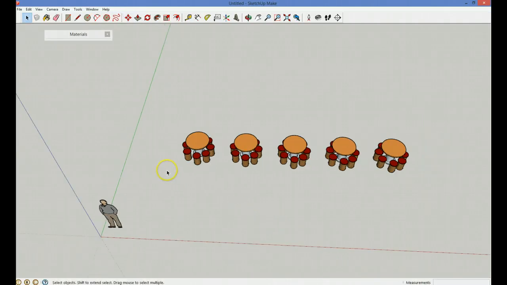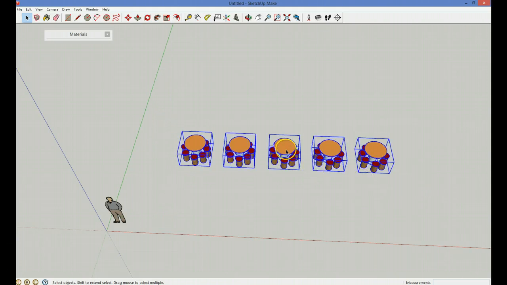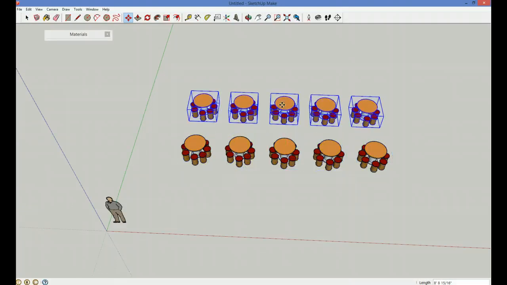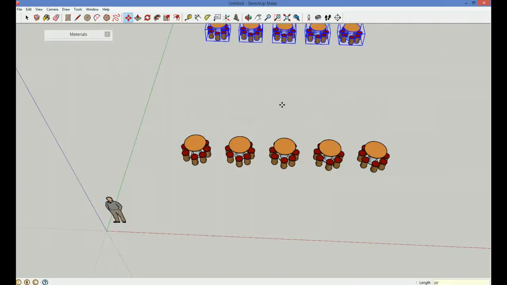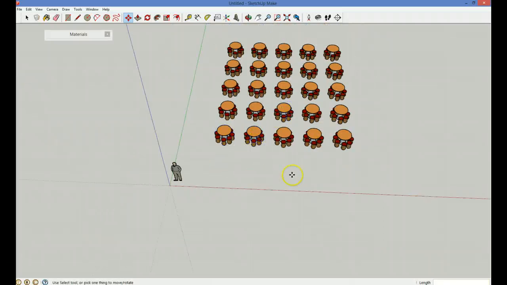Select, spacebar, select them all. Same thing, M for move, Control to copy, drag this way, making sure we're on the green axis. This time we'll type 30 feet, enter, and we'll divide by 4 again. And now we have a nice array.